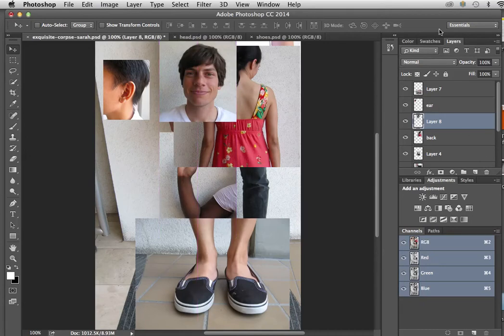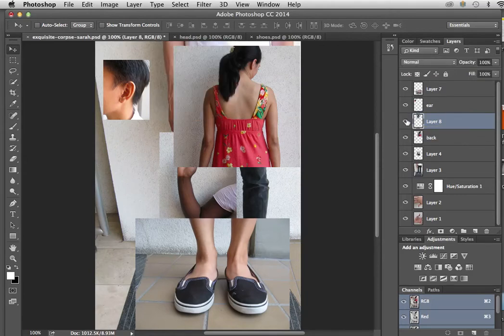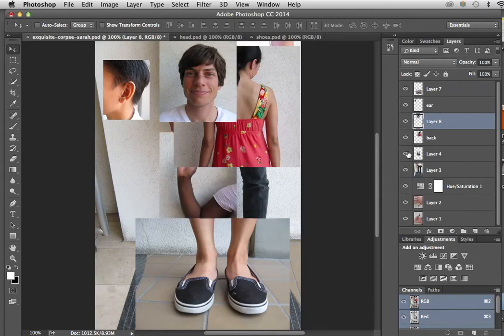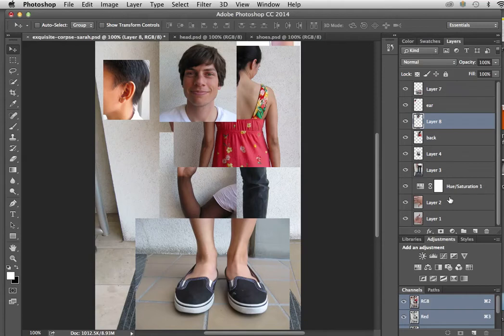Now they're all here. I'm going to point out how in the layers menu, let's look at the layers menu now. There's each of the objects, each of the body parts has a different layer. And they're all sitting on top of the hue saturation layer and the two hands down here, which we can't really see right now.